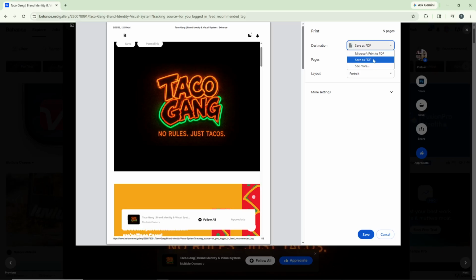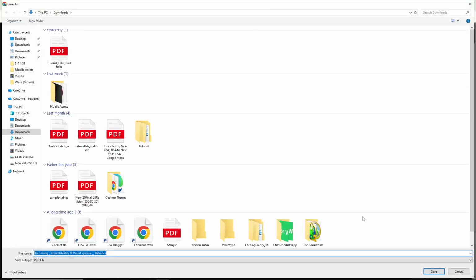This tells your browser to convert the page into a downloadable PDF document instead of sending it to a physical printer. After you've selected Save as PDF, click the Save button. This will initiate the download process and open up a new window where you can choose where to save your file and what to name it.